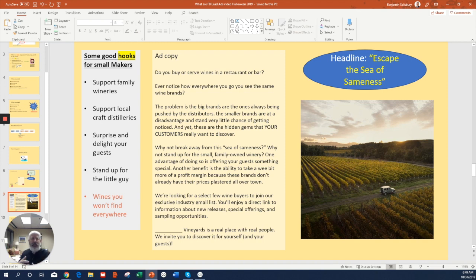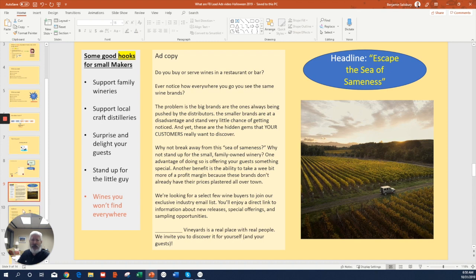They finish reading the ad copy. This image is usually what stops the scroll. I love this image. And we use the headline, "Escape the Sea of Sameness." So you see this sea of grapevines. They all are very uniform and look alike. So there's a message here that you don't have to use the same wines that everybody else is using. So this was a great ad, very successful. Here's what it looks like.